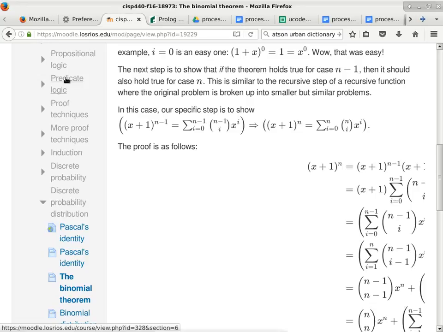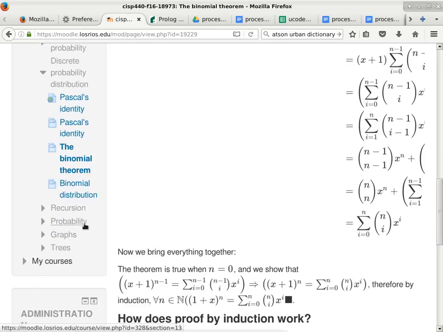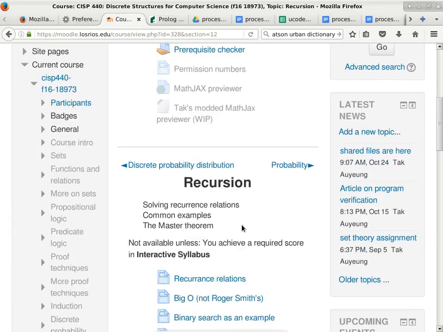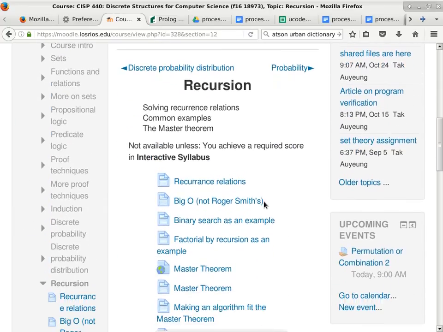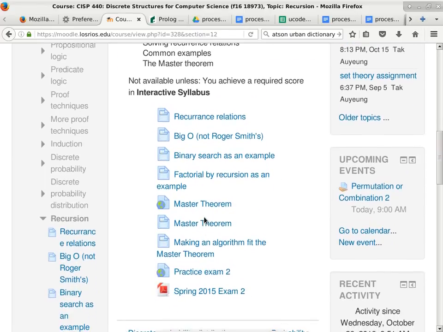The next thing we'll talk about, how about this? I let you guys choose. We can talk about recursion. When we talk about recursion, it is more about the time complexity of recursive algorithms. And also the master theorem, which also has to do with the complexity of a recursive algorithm.